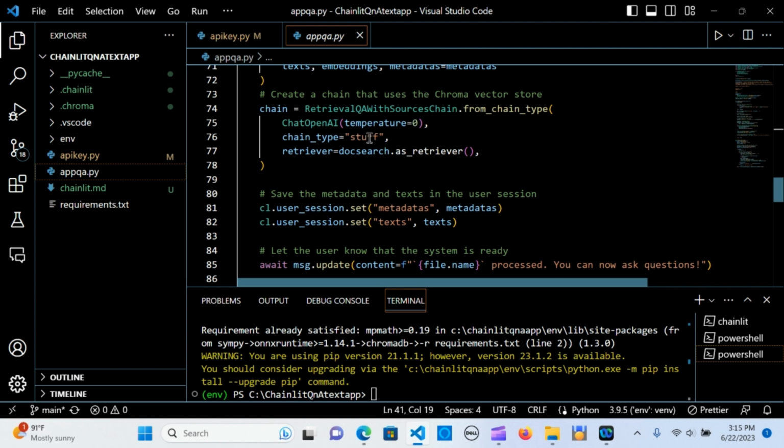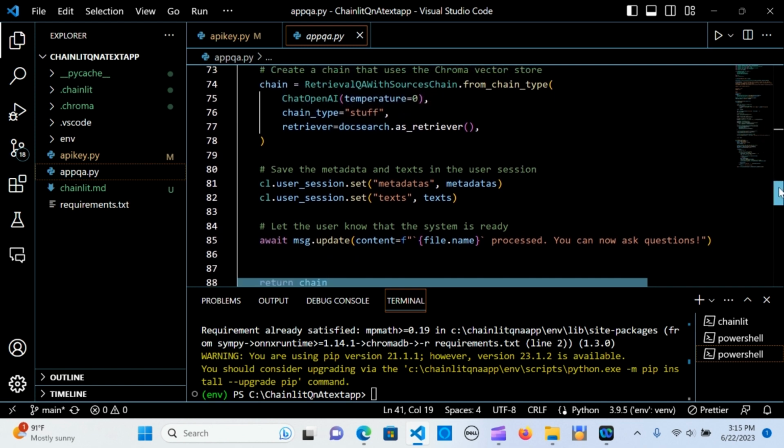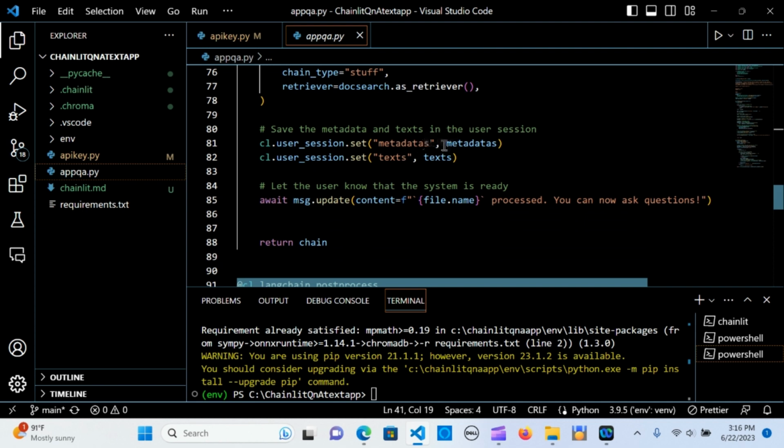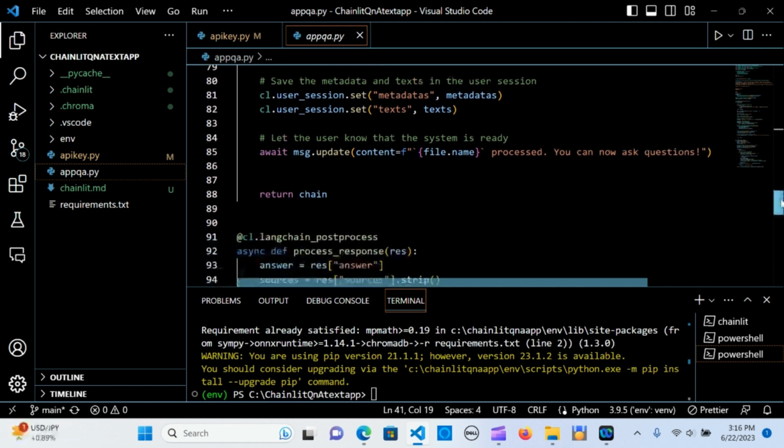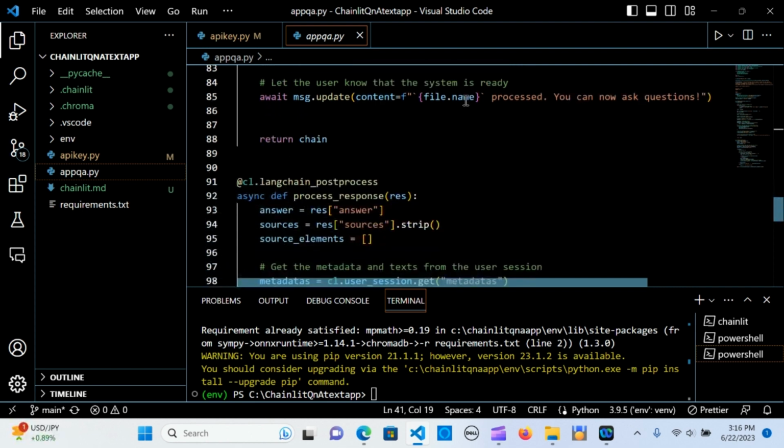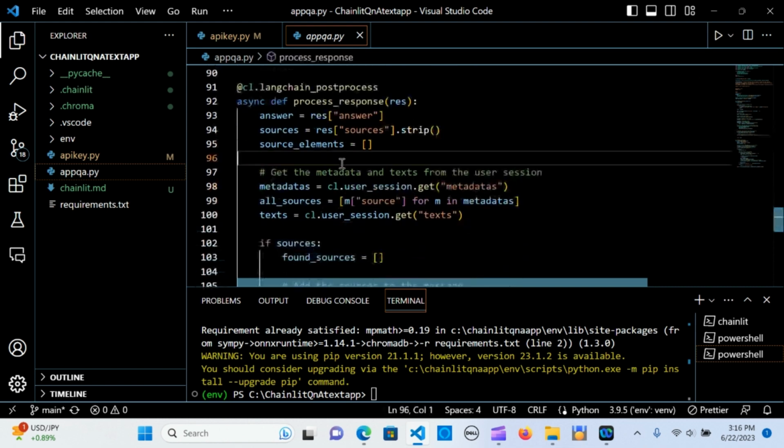Within the RetrievalQAWithSourcesChain, we are going to pass the chat LLM, and we are going to set the chain type to stuff. After creating the chain, we save the metadata and the texts in the user session. We are going to save that and let the user know that the system is ready. It gives out the message saying processing is done, you can now ask questions. And we return the chain, which we will build on to get the answers.